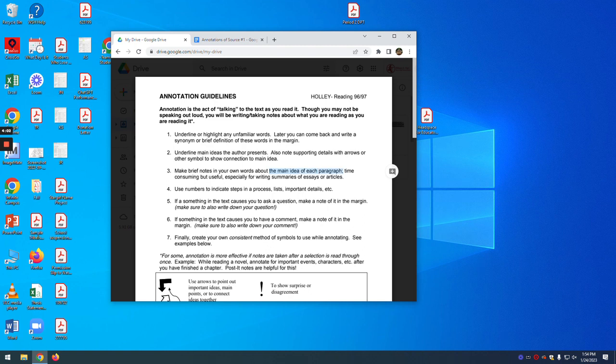This is a big one: summarizing in your own words, paraphrasing the main idea of each paragraph off into the margins. If you break up your reading by paragraph and summarize as you go, the reading is going to make a lot more sense. If ever the author is giving steps in a process or a list or important details, you could use numbering to help you keep track of it.